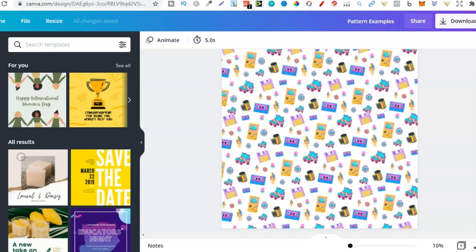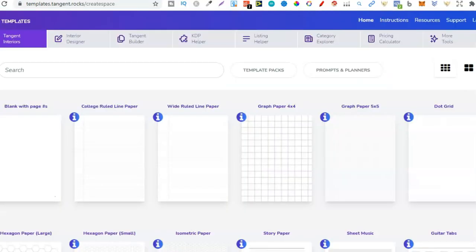I'm pretty certain that I actually created this in a video here on YouTube, and I'll link that right now in the right-hand corner so you can watch me create this design. In this video we're going to use this design and turn it into a notebook, and we're going to do that by using Tangent Templates, which is just here.